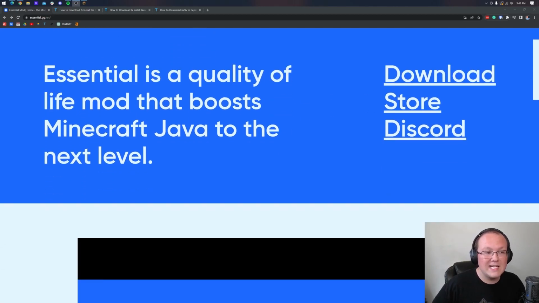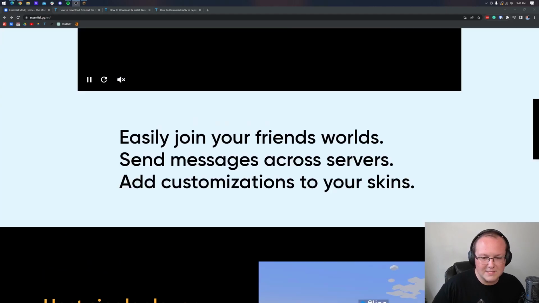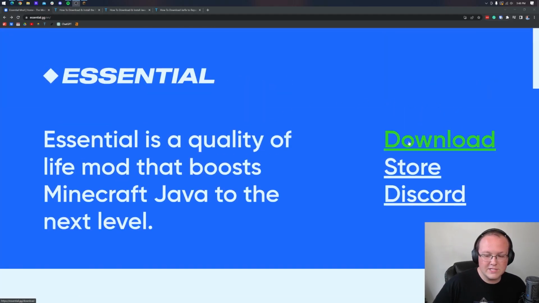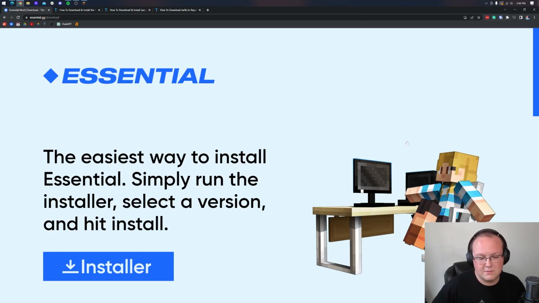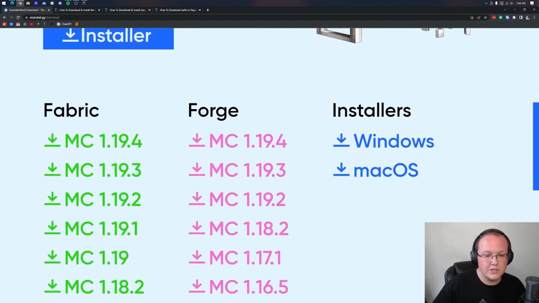This is the official Essential mod website, and you can see some information about the mod, all of that awesome stuff. But what we want to do is just click download, because we want to download this mod. Now, once we're here, we want to scroll down and find the Fabric version, Forge version, and the installers here. Now, there are basically three different ways you can install this mod.